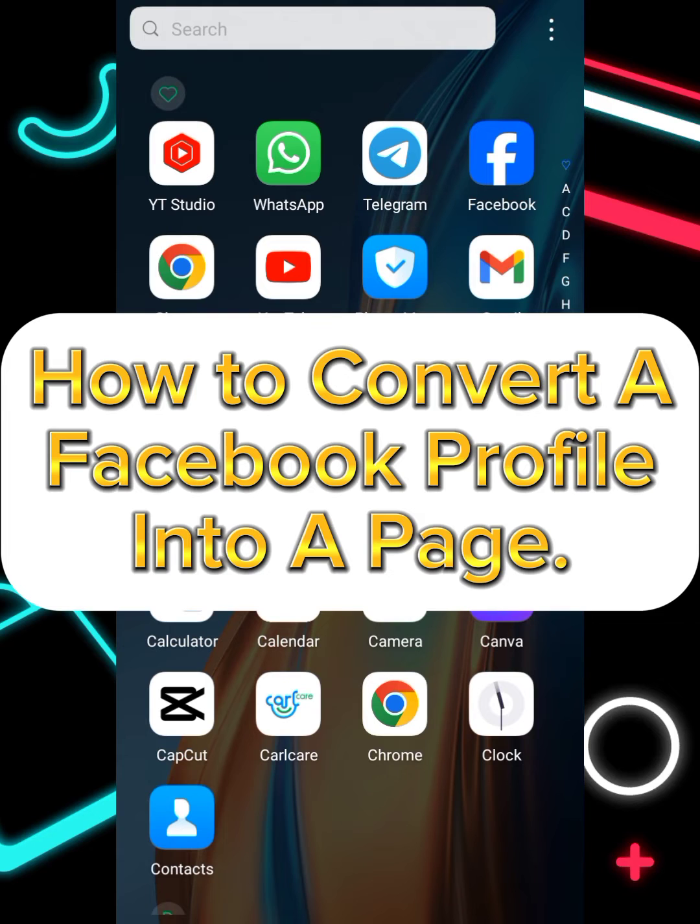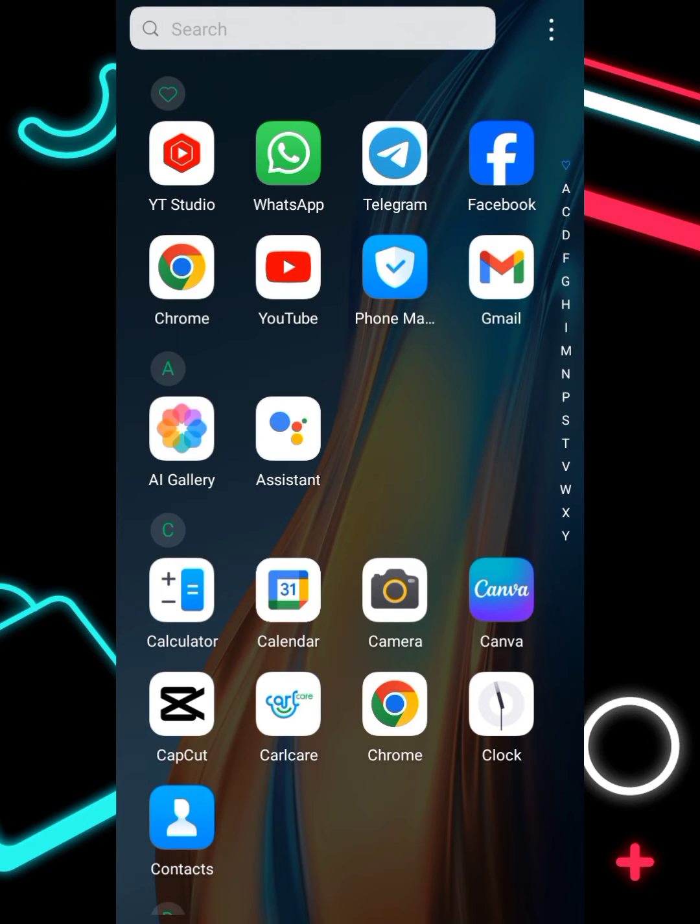Because instead of starting from scratch to build a page, you can convert your personal Facebook account, which has maybe 2,000, 3,000, 4,000 friends. You can convert them to followers. When you convert your Facebook account into a Facebook page, your friends will turn into your followers. So I think it's very, very nice. I want to show you how you can do that.